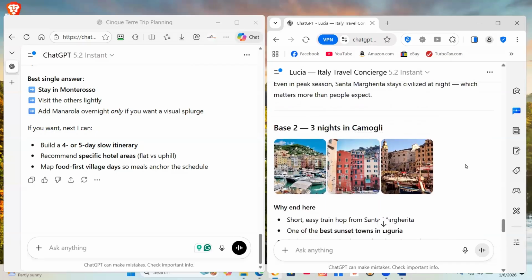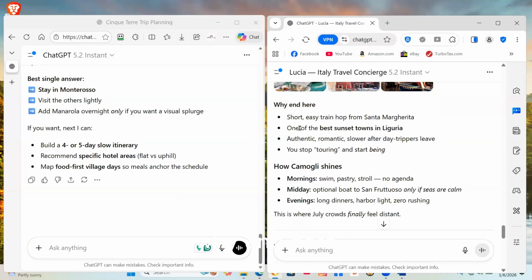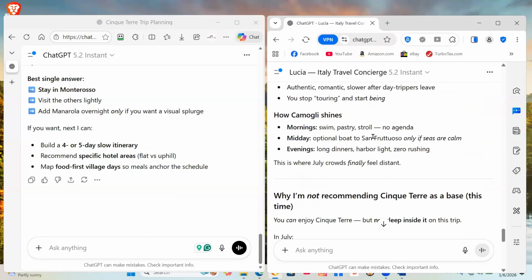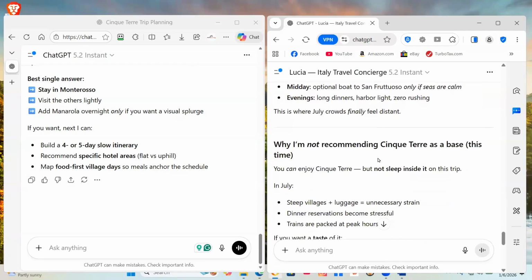Base two, 3 nights. Why end here? Short, easy train hop. One of the best sunset towns in Liguria. Authentic, romantic, slower after day trippers leave. You stop touring and start being. And then how it shines: mornings, swim and pastry stroll; midday, optional boat; evenings, long dinners.